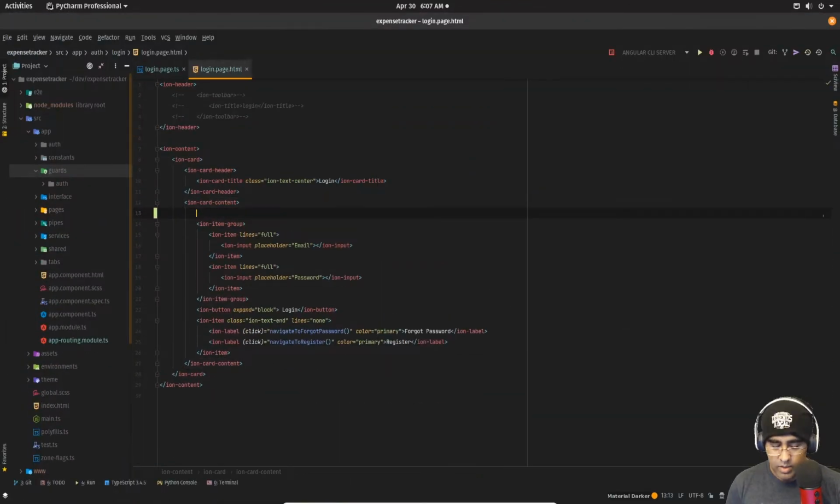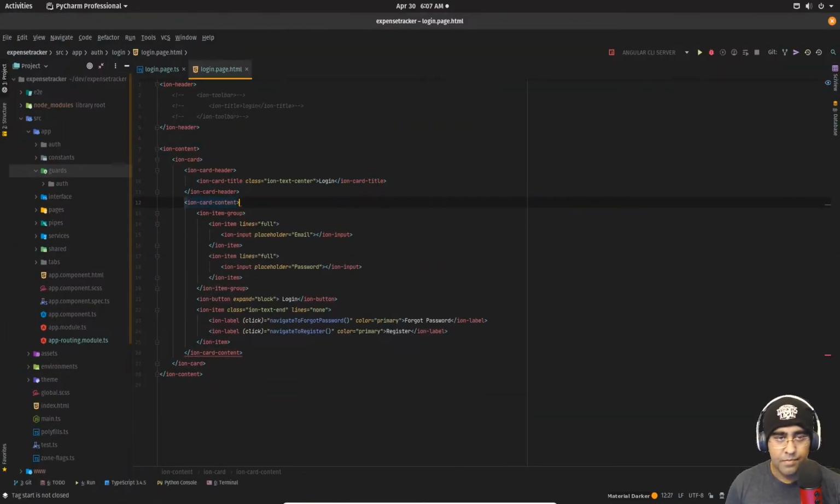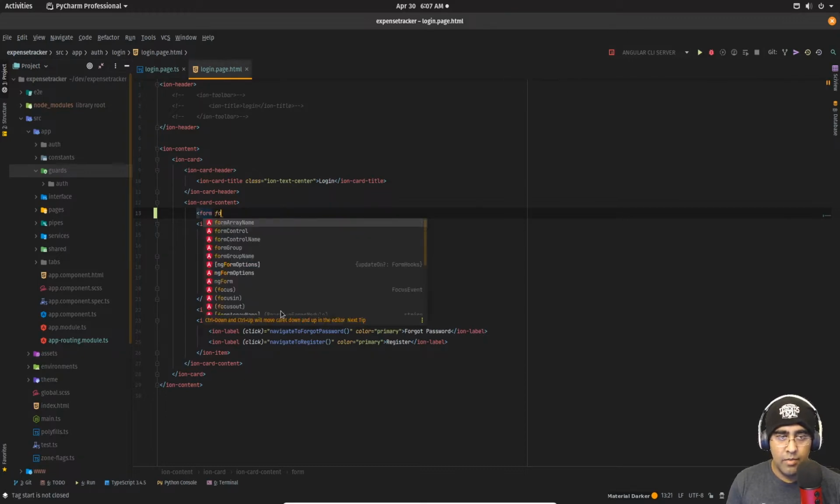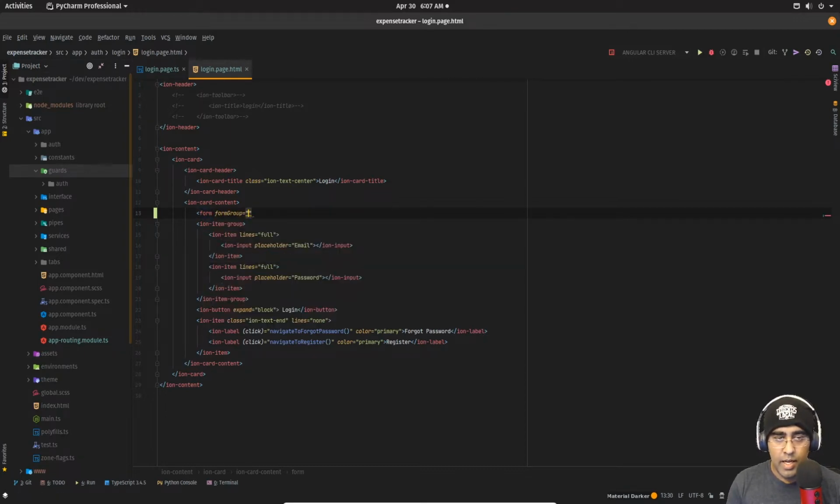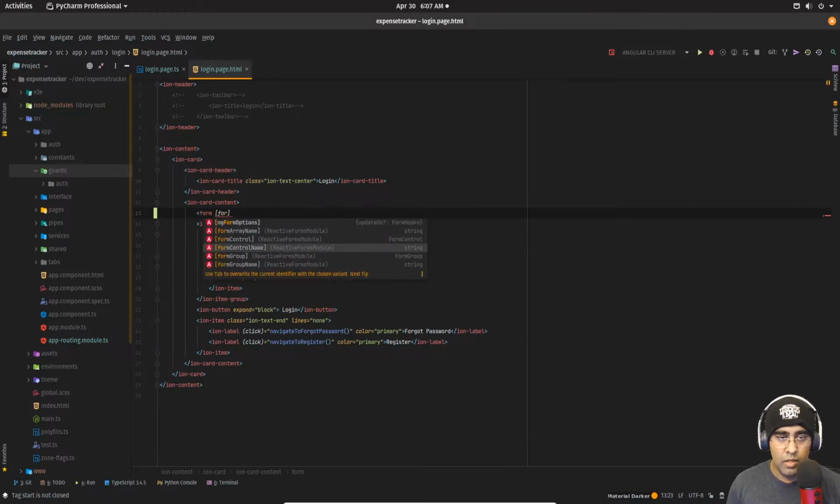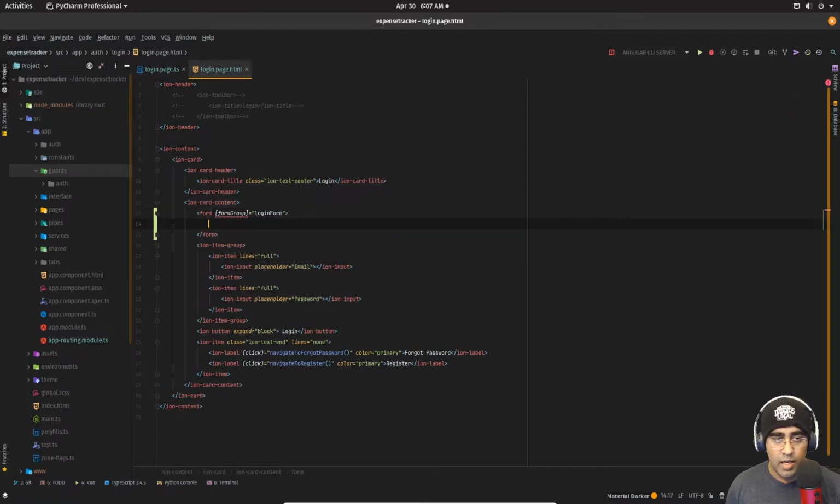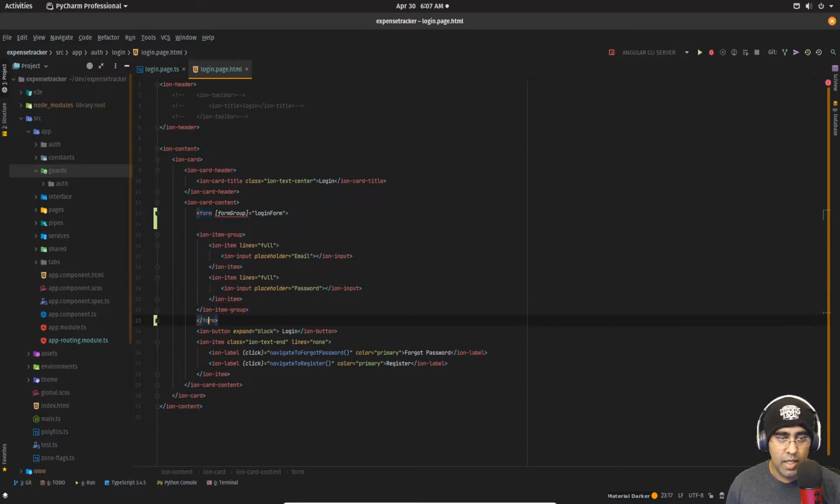So here I would like to create something like a form. Okay, and now we say form group, and the name is going to be login form. So that has to be taken from the TS file. So we just use curly braces with a form group, and that would be login form. And we can see it in the suggestion as well. Okay, and then let's move this bit down to something like here probably.